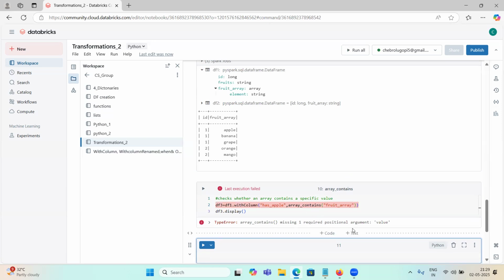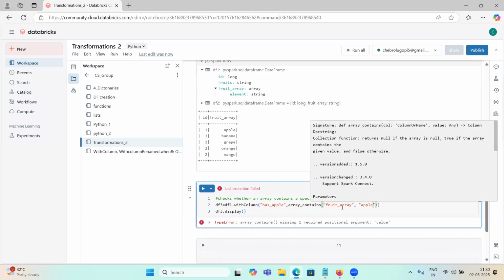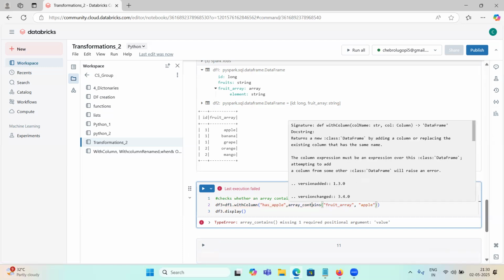We get an error: missing one required positional argument, value. Here we need to provide the value to array_contains. We are creating a has apple column, so it will hold whether apple is there in the fruit array or not. For array_contains, the first parameter is the column name and the second one is the value.